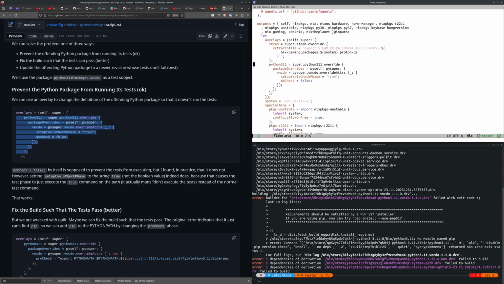So we're overriding something called Python 3.11. We're saying from the Python 3.11 that we are trying to override, pass in these package overrides. This is a Python-specific way to override things that are inside of a particular version of packages. So we say packageOverrides equals PySelf, PySuper. That's another function we're defining here.